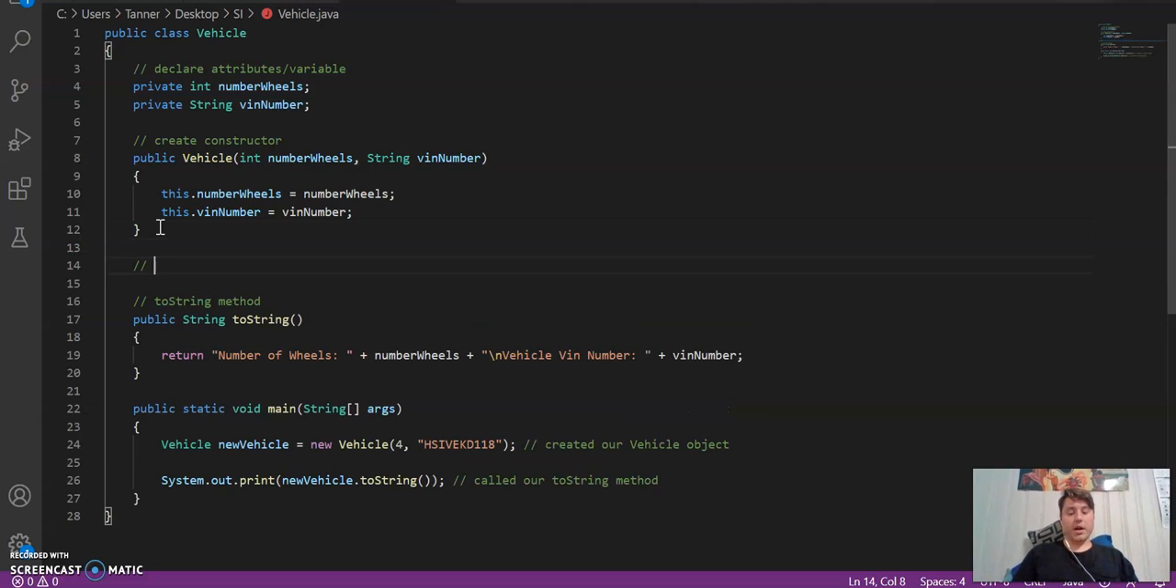So for here, we are going to create our setters. Now our setters, we're not returning a value, so our methods are going to be void. And for our getters, we're actually getting back a value. So our method is going to be whatever is going to be returned. And in this case, it's going to be an integer number of wheels and a string VIN number. But we're going to start with setters.